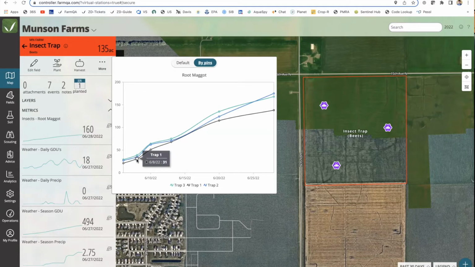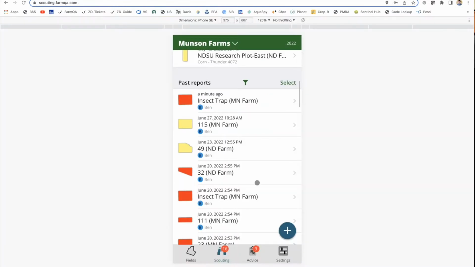So with that, we'll move on to our next topic of field notes. And so with that, we have the ability to track higher level notes on a field.